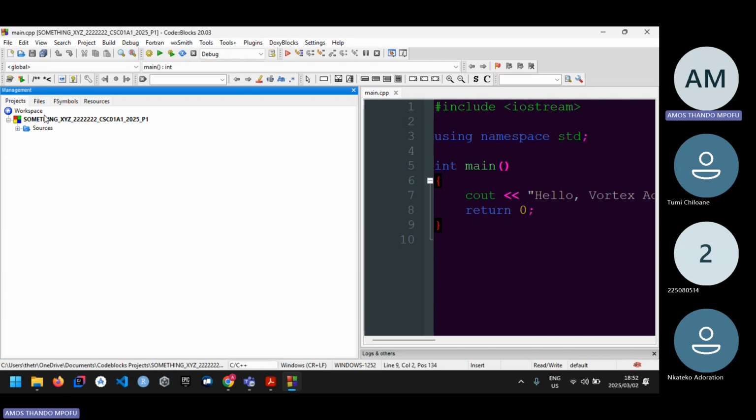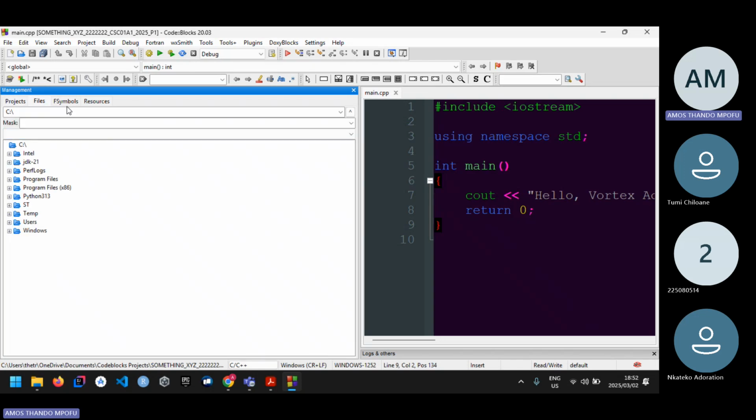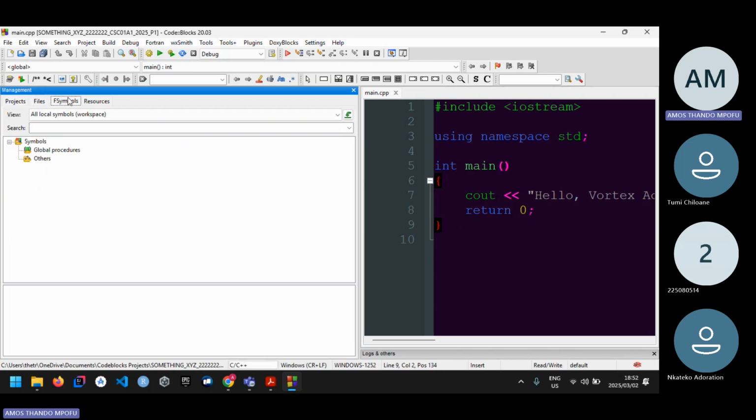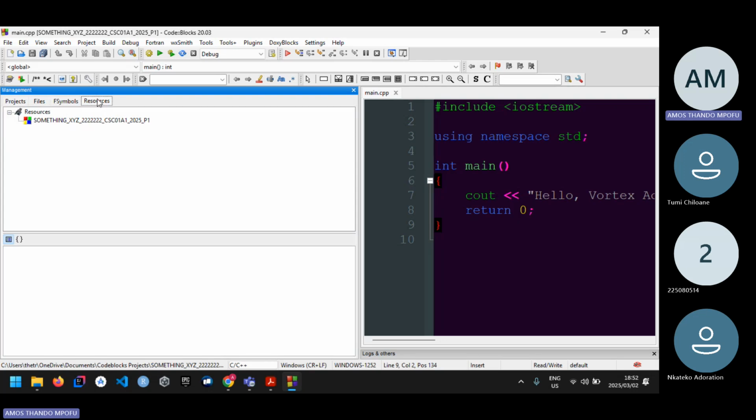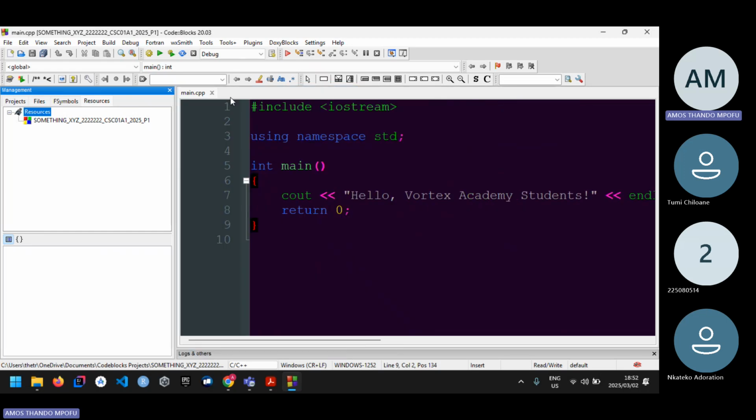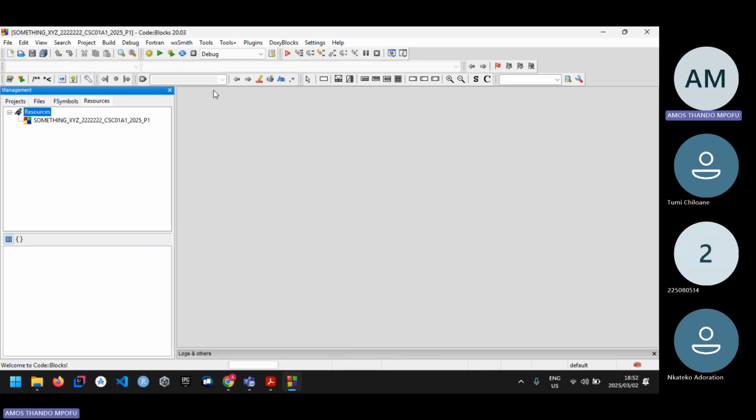You click on files, it shows your file system, which is your C drive. F symbols, don't know what that is. Resources, don't know what that is. So most students, their code will be stuck on resources, right? And then they'll be like, hey, I can't see. Let's say it's like this. You can't see. And then you try double clicking, nothing's happening.